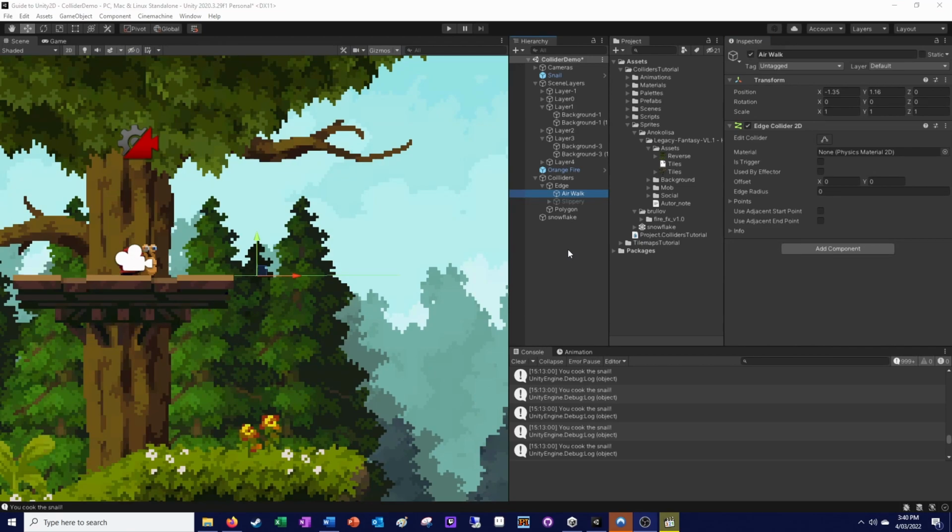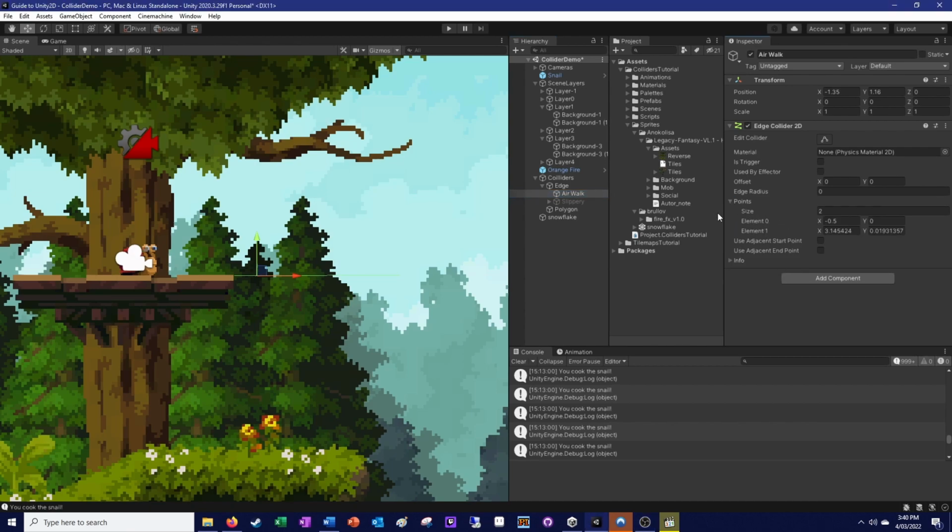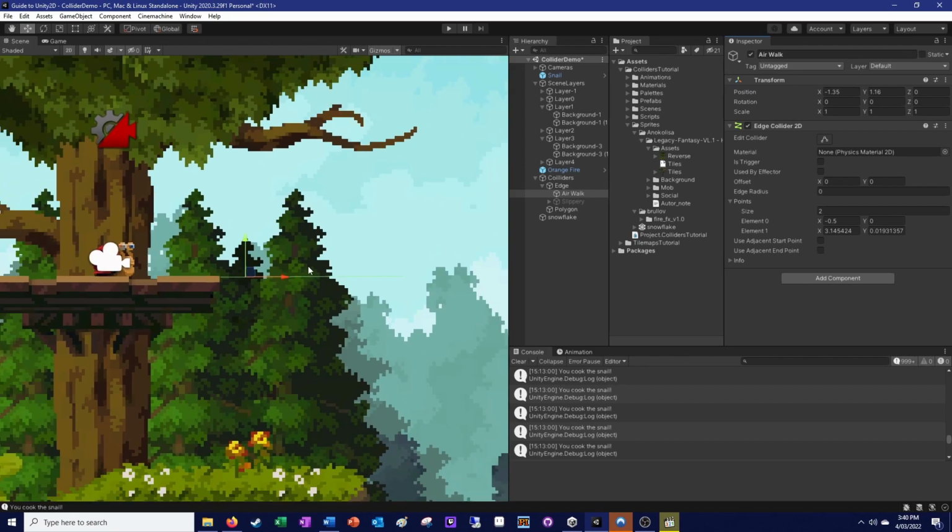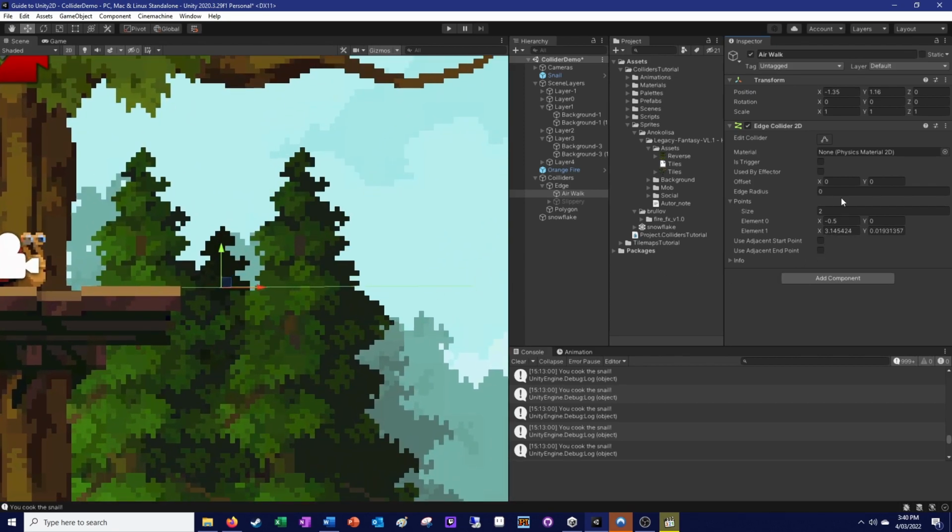Continuing on with the Edge Collider2D, the sister collider of the Polygon Collider2D, if you will. Just like the Polygon Collider, it uses vertices, points, if you will, to control the shape of the collider. If we just go to edit, as you can see, we can move it around like so. But unlike the Polygon Collider2D, the actual endpoints don't need to meet, meaning you don't have to have an enclosed area for the Edge Collider2D to work as intended.